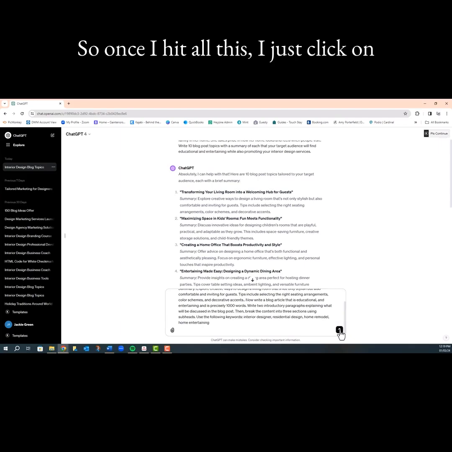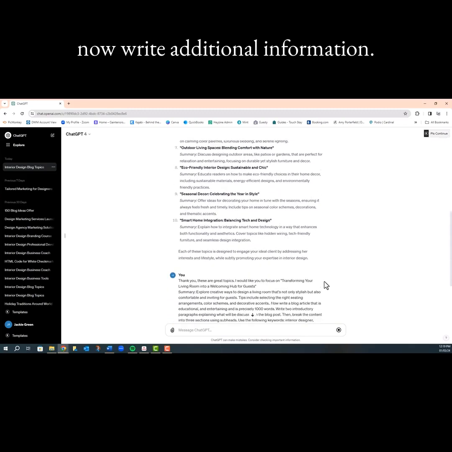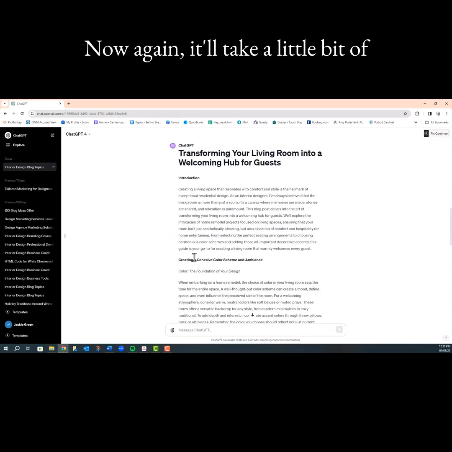So once I hit all this, I just click on the arrow again, and it's going to now write additional information. Now again, it'll take a little bit of time for it to write it, but it does. And sometimes it follows all the directions, and sometimes it doesn't always follow all the directions. But I get the basic draft of what I might be able to write about.